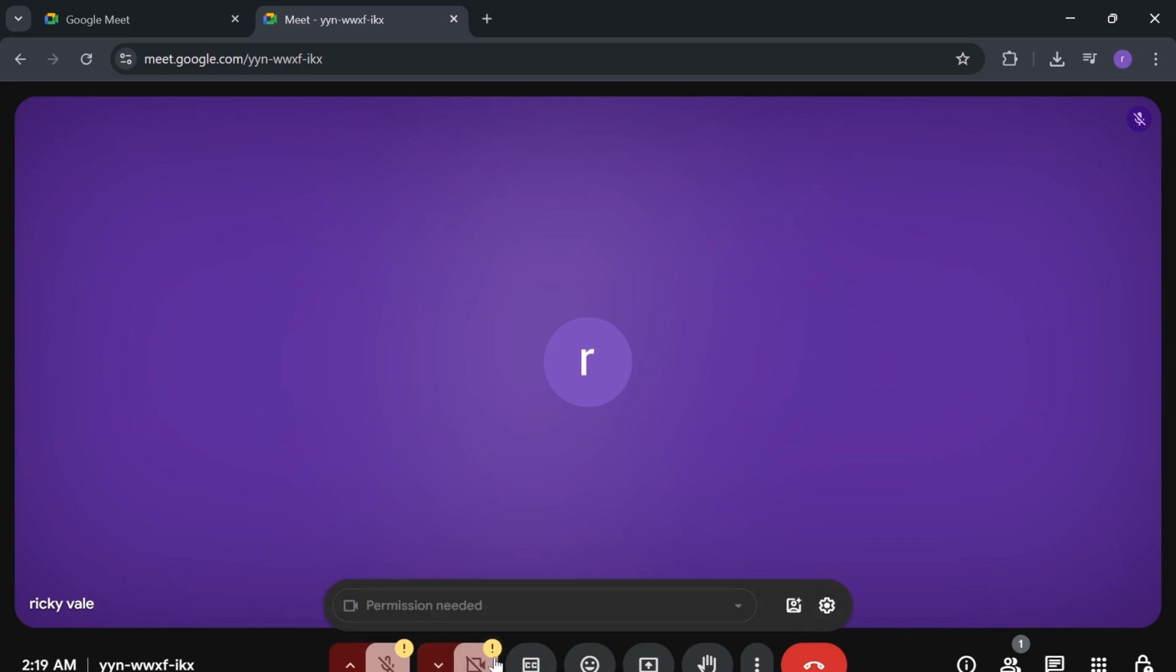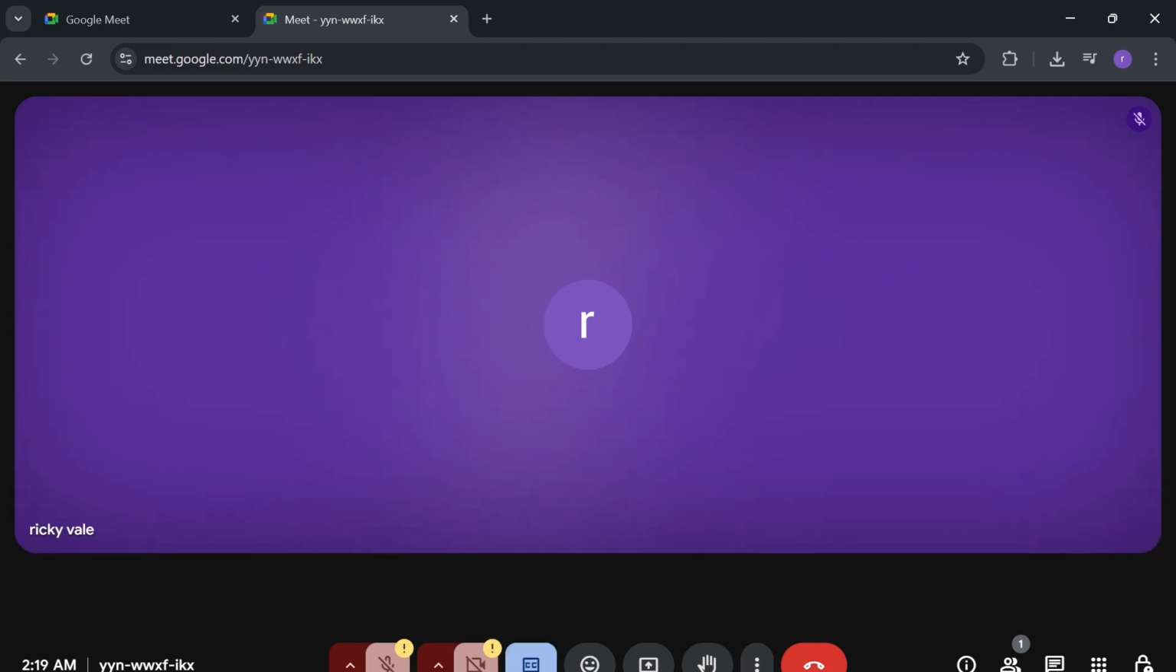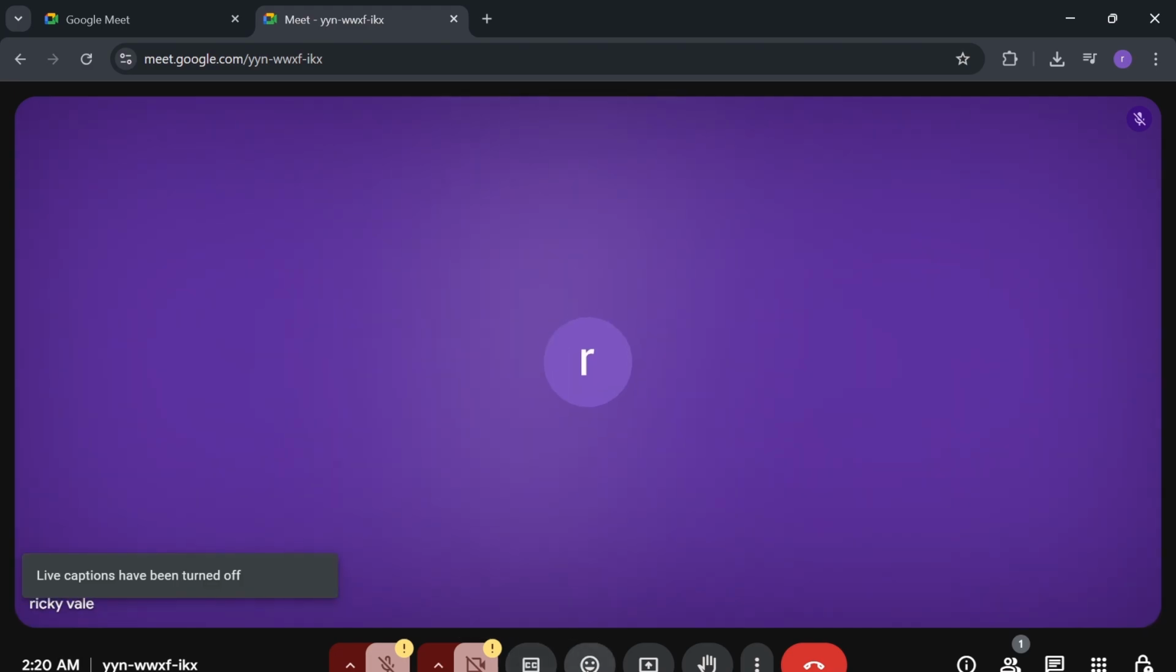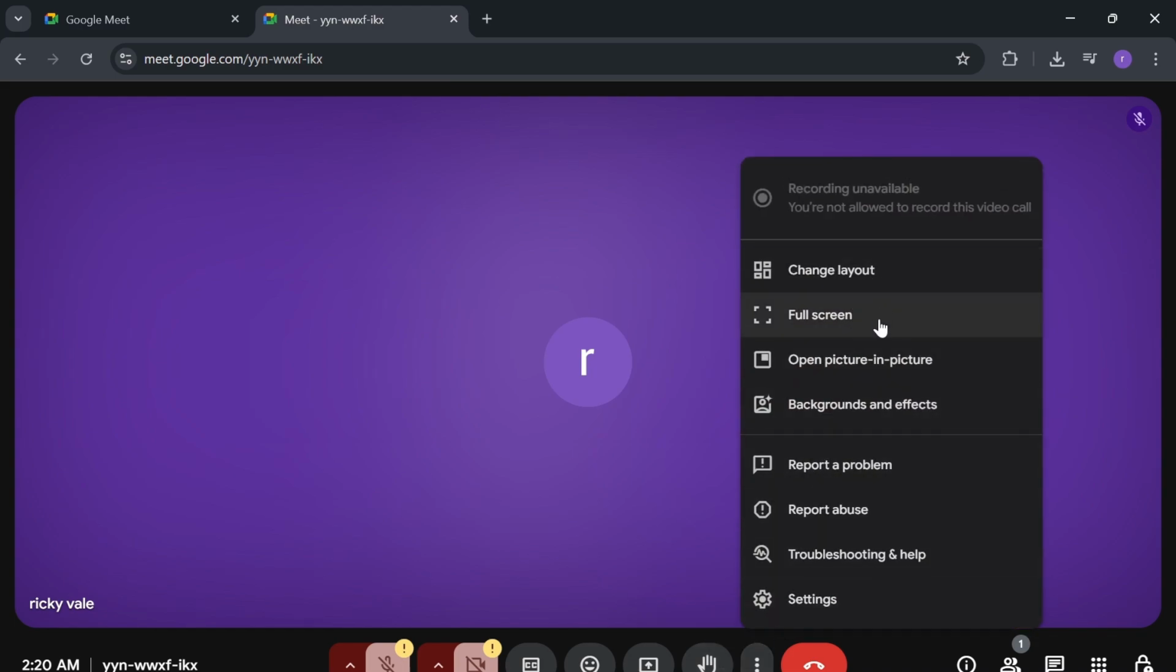You can also turn the video camera on and off, and as you can see, you can also turn on CC, and you can send some reaction. Present now. You can also present if you're taking an official meeting or lecture and all. You can also raise hand if your name's called and all. And there are more options like change layout, full screen, open picture in picture, background and effects. You can also report a problem, report abuse, troubleshooting and help. You can also check the settings.